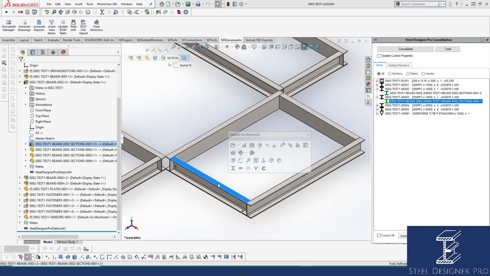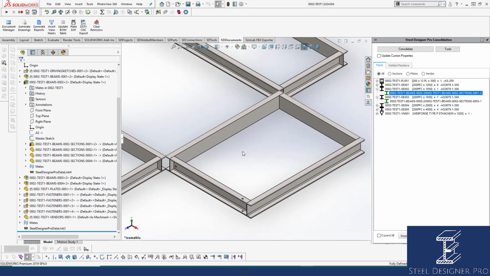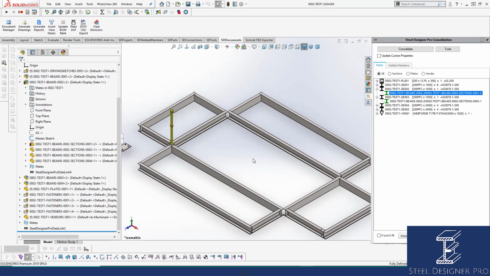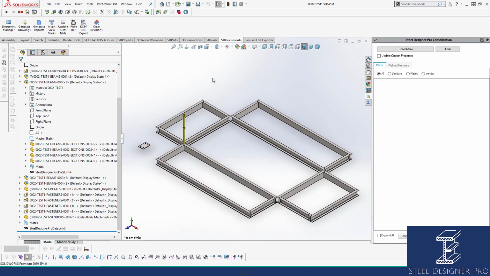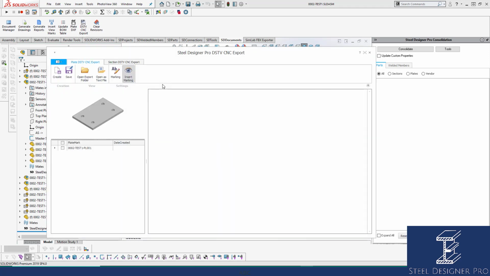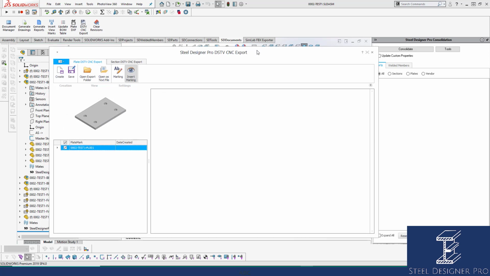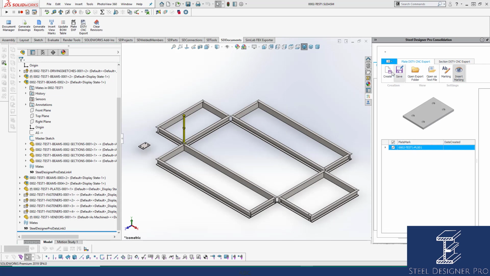So the section that we're going to want to select in this case to do our demonstration is going to be section 2. Save that. Get a DSTV CNC Export. We have a plate that's been collected, so we collect the plate. Let's create a file of that. So we just select the plate that we want to create and click create.